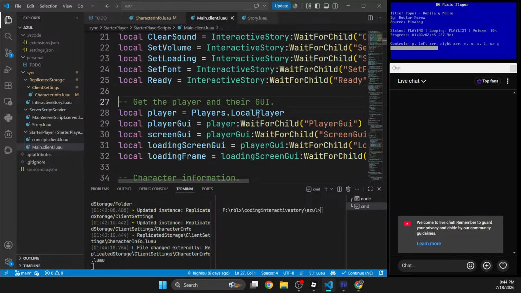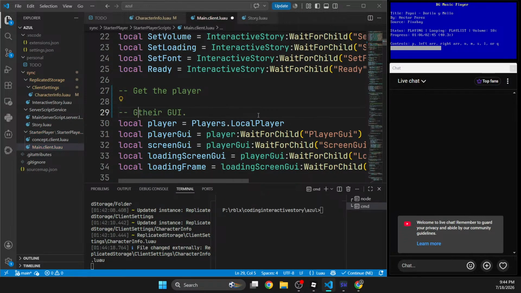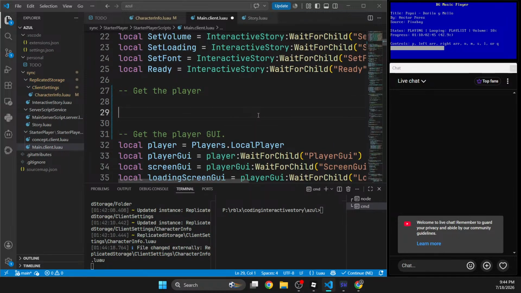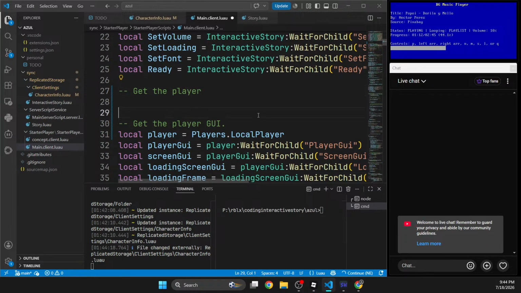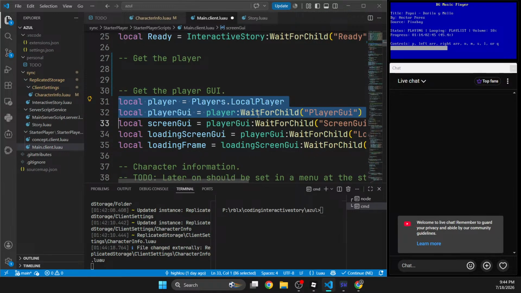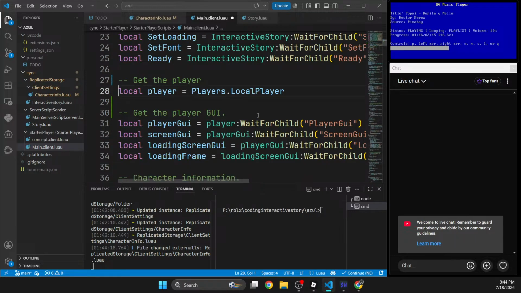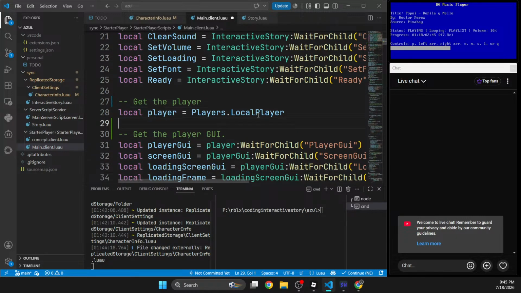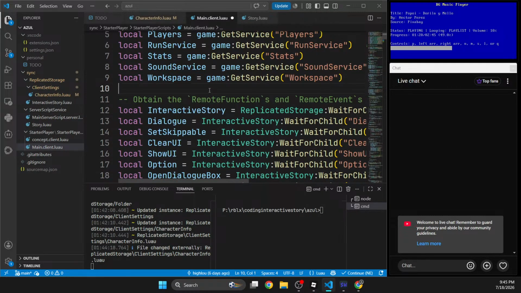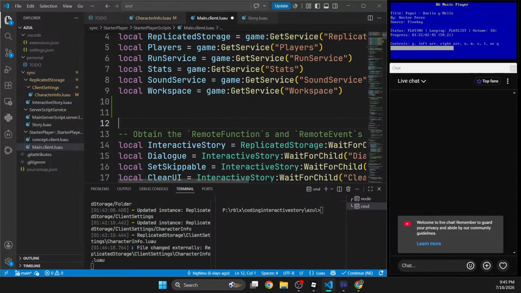Get the player. Get the player GUI. So okay, and this one I guess I'll... Okay, so these are the remote functions. I guess it should be here at the top. So get the player settings.